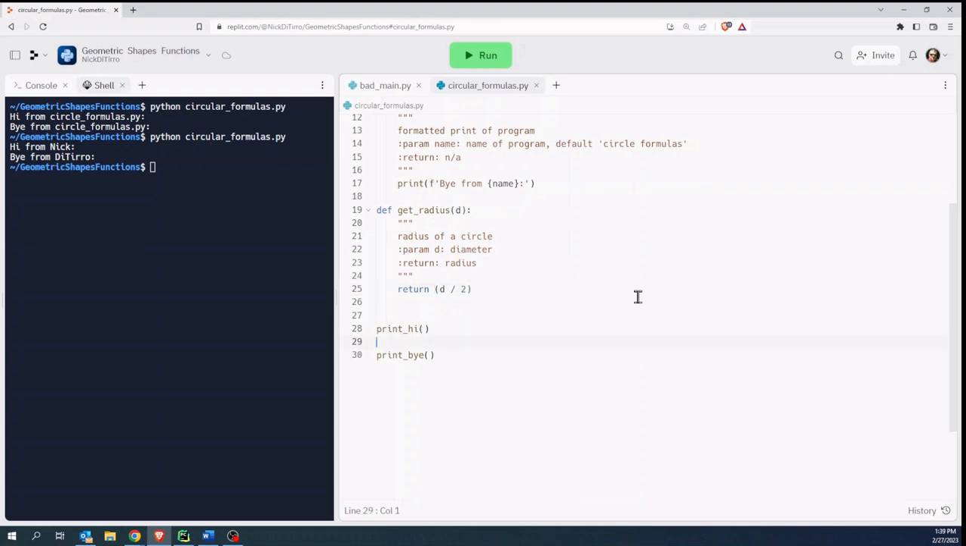So you know what I'm going to do? I'm going to run this program, and I'm going to say radius is equal to the function get radius 20. So launch the function or call the function get radius, pass it the diameter of 20, and then put the result into radius.